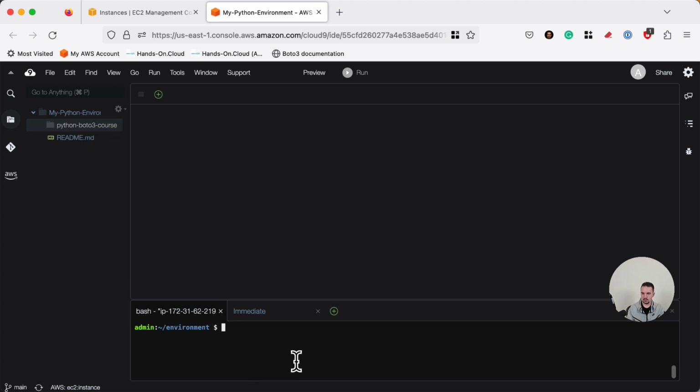To do that, we need to type python3 -m venv and then provide the actual location for the Python virtual environment. So that's gonna be Python Boto3 course, and then I will call this folder .venv to make this folder hidden.